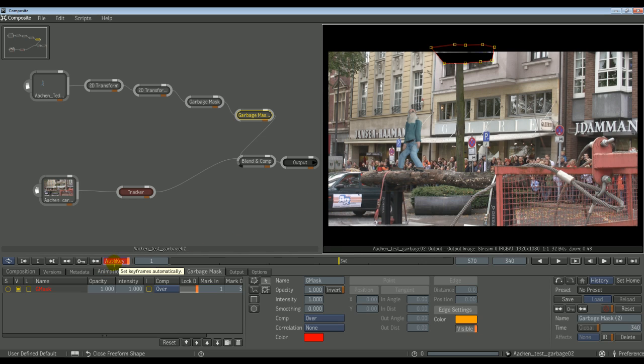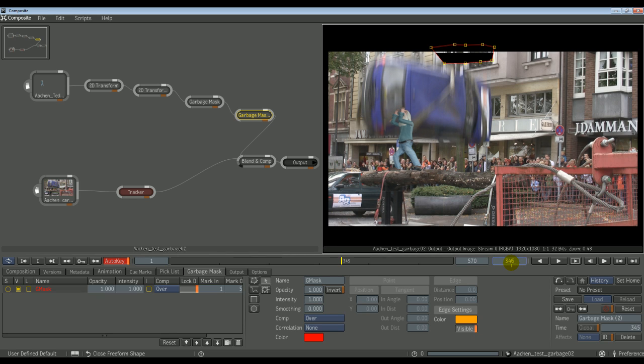Here I need to turn on the auto key button because we want to animate the individual points of this mask to match the car. So we'll go 5 frames at a time. So we'll go up to frame 345. The car drops a significant distance, so I need to come down in here, match the car as closely as I can without taking too much time here.